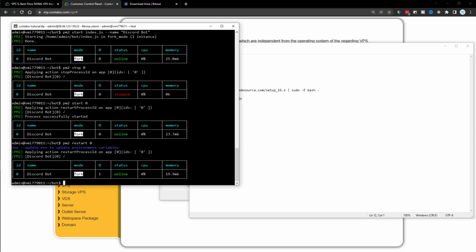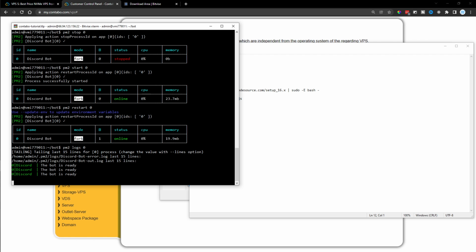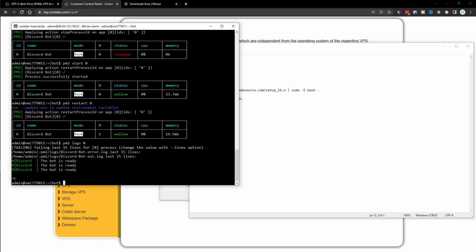Now something that's very important is to view the logs. So I could say pm2 logs and then the ID, in this case 0. And here we see the bot is ready a couple times because of all the restarts, but this is where you would actually see all the logs for your process. And now we can use Control C to exit this.